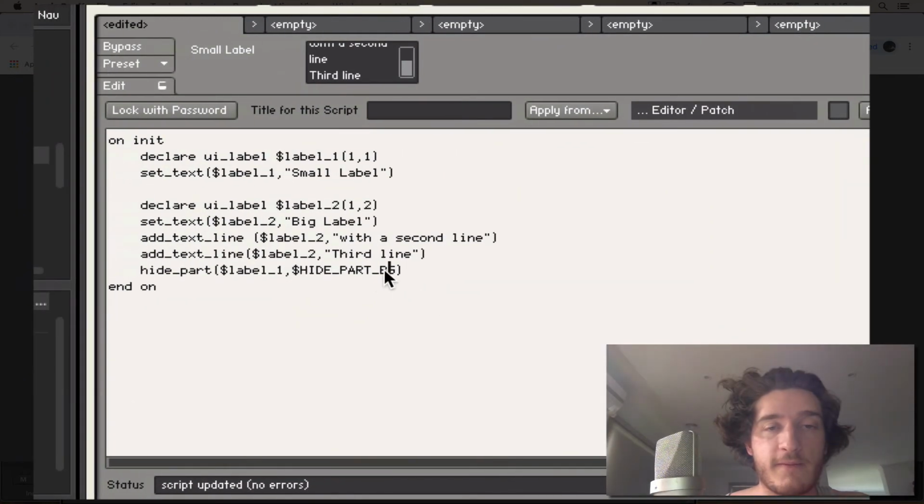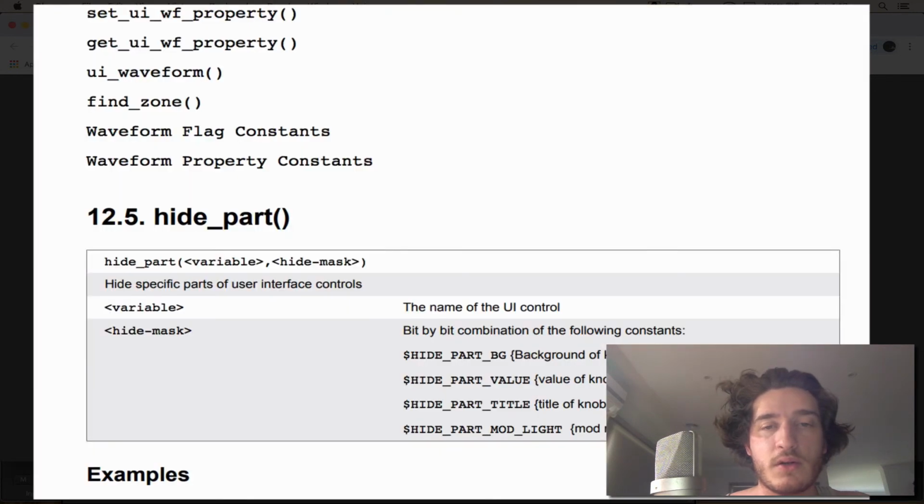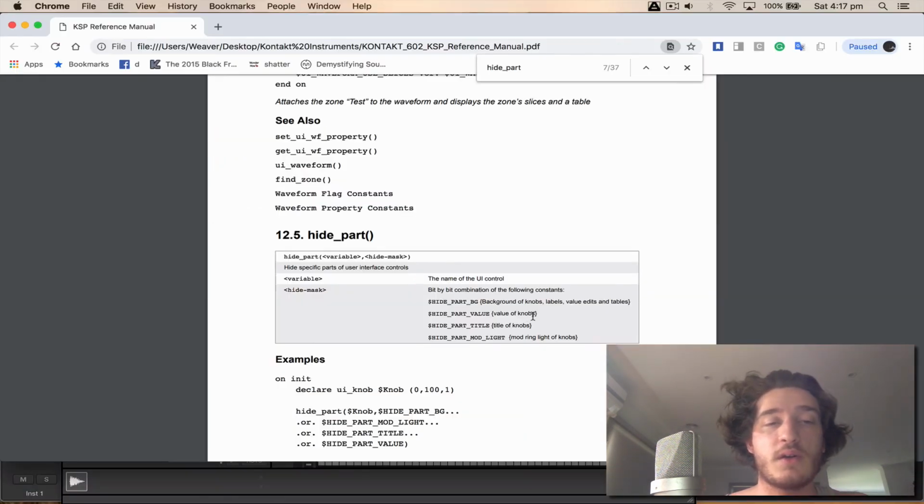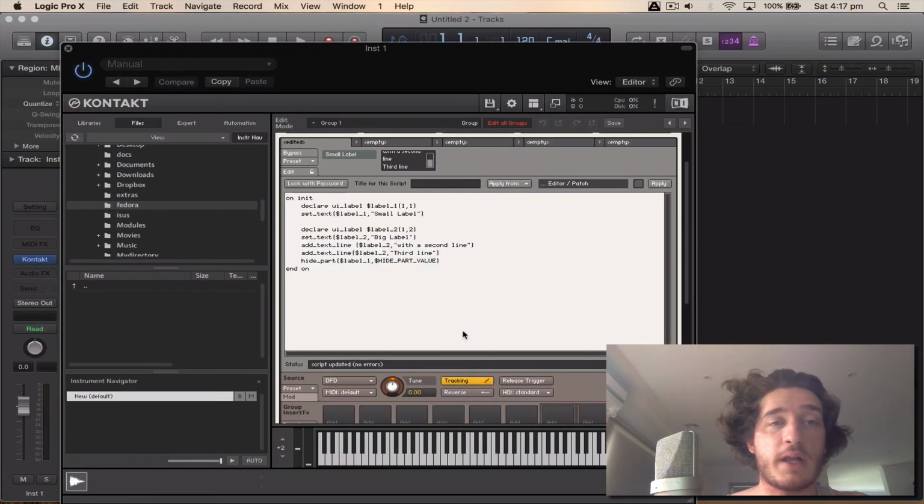Let's hide the value and see what happens there. We're going to obviously have the background, but have no value, which is only going to work for the value of knobs. So we're going to be able to use the hide part BG, but we won't be able to use any of the others until we get to knobs. When we use a knob, I'll make sure to show you each of these so that you can really get a custom knob look that you really like.